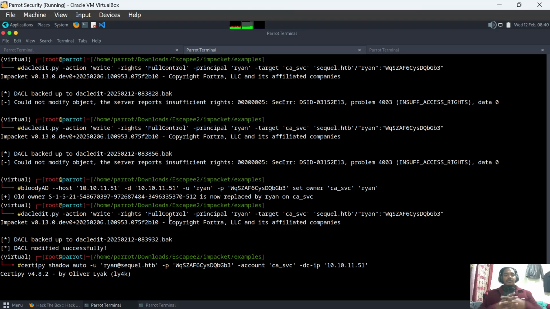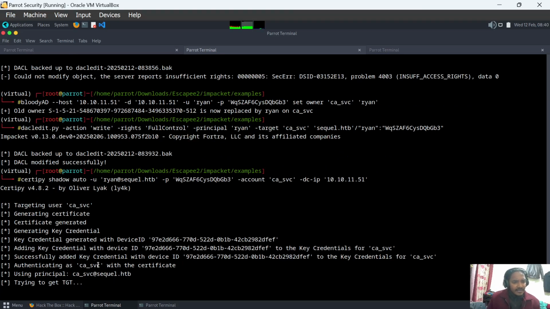Certify shadow auto, username is Ryan, SQL address, that's the domain. D is for password, account is the database name, and FNDC. It's trying to change. I think this is credentials. Now we are trying to get the hash for the main account. Let's hope for the best.